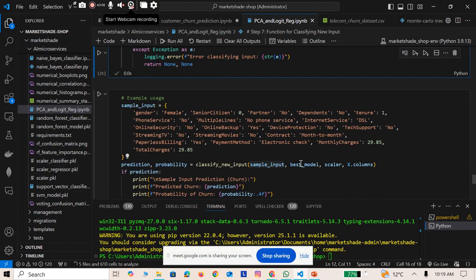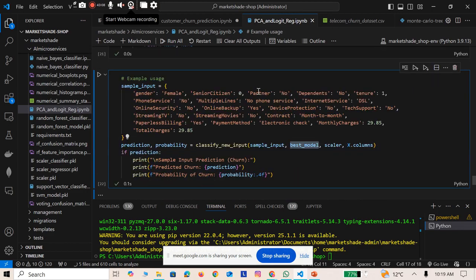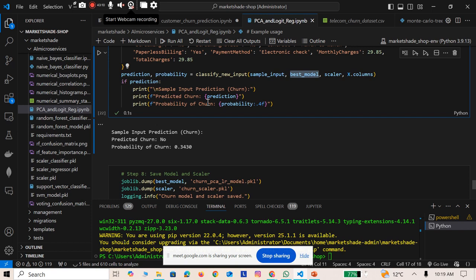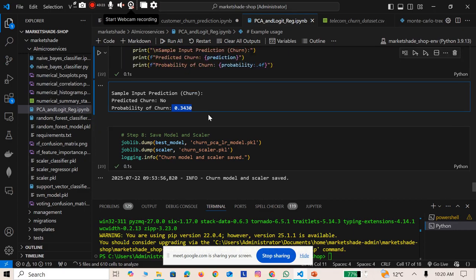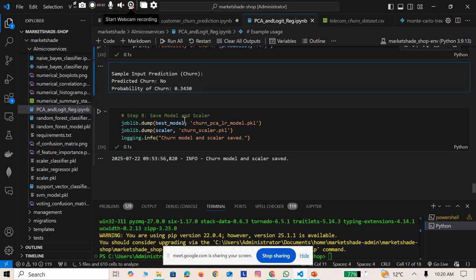Input_df, then the best model, then the scaler, then the columns. And after that, prediction churn, this guy will not churn out. Probability of churn will be lower, at 0.3430. Once we've tested that it's working, and remember this is at 79.13% confidence, we now save the model for deployment, which we'll deploy tomorrow.